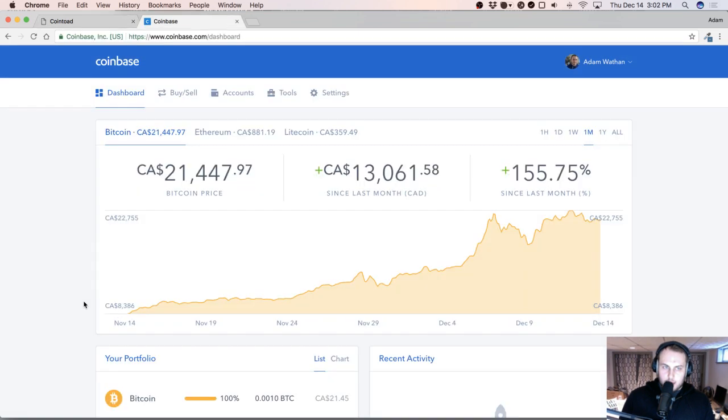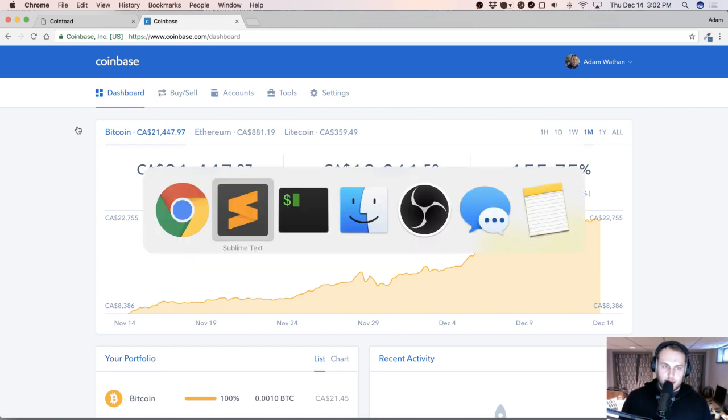Okay, so that feels like a good first step for that top nav. So why don't we work on this secondary nav?